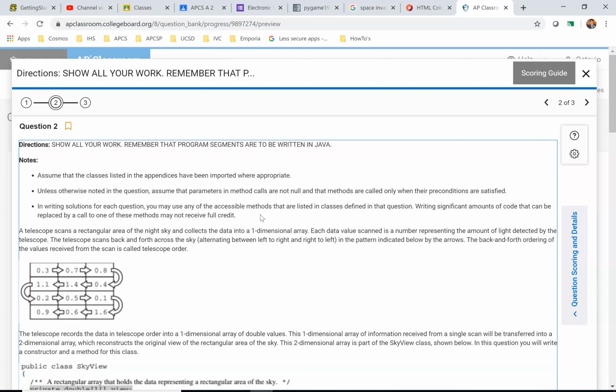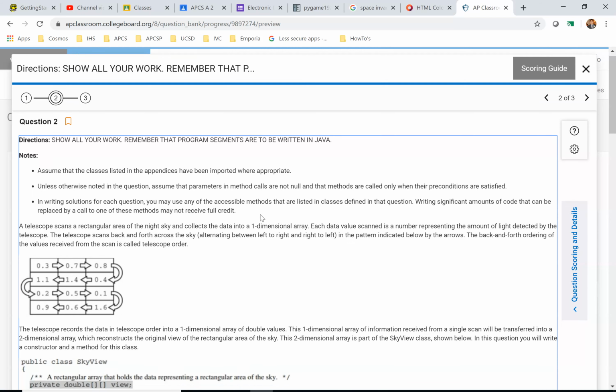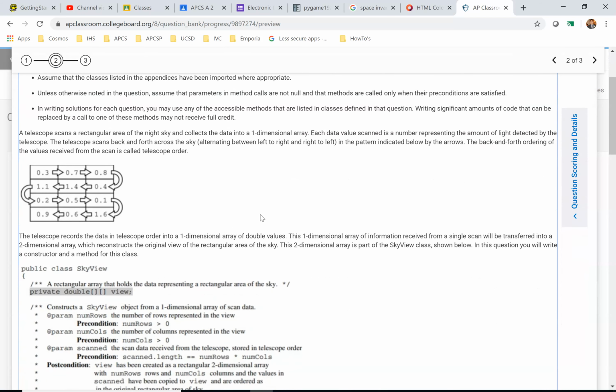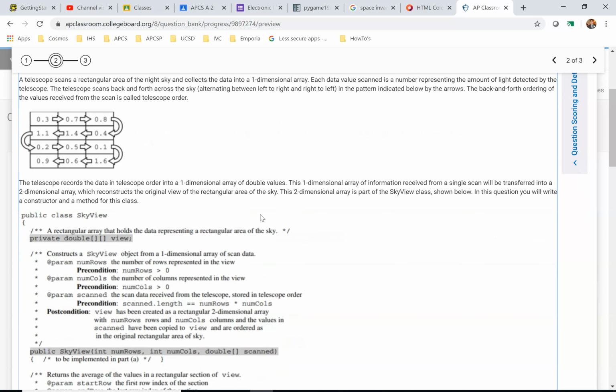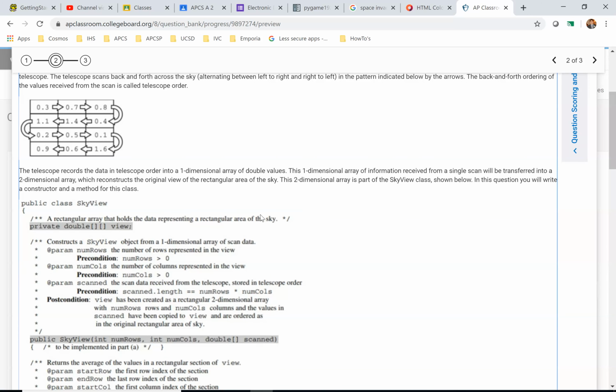In any case, this is a sample free response question for the AP Computer Science A exam. This is again a problem that you'd have to answer with pencil and paper. You would not have access to a computer, but I figure I want to help you prepare for the AP exam, and I want to clarify any questions.